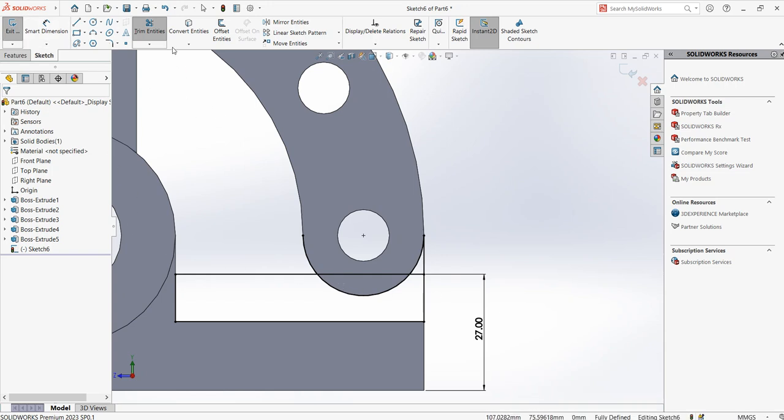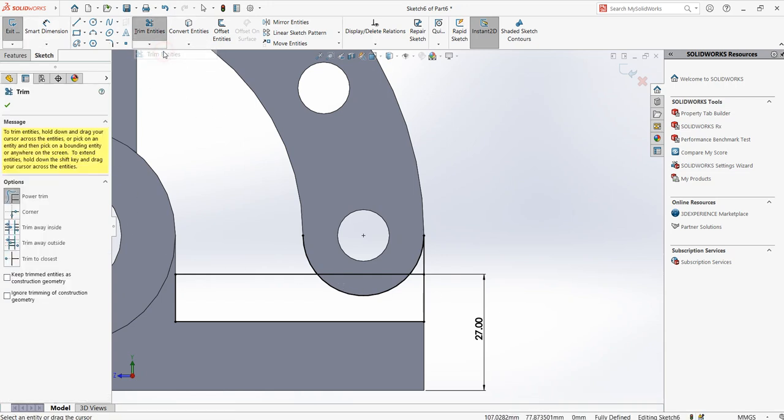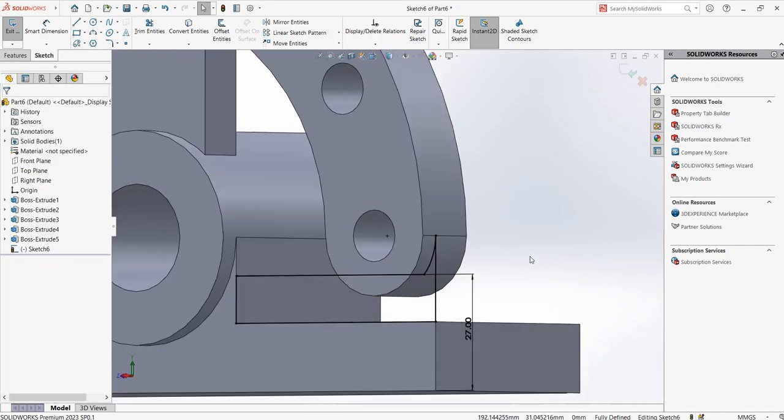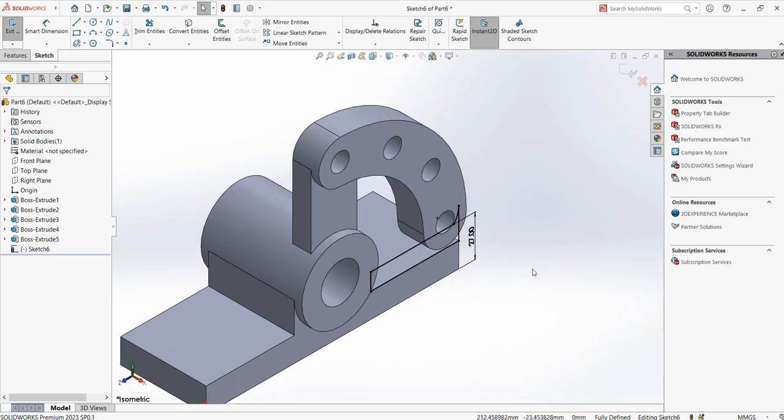Now go to trim again, choose trim and select what you don't need. You don't need this, don't need this, don't need this. Now say OK. So you have a sketch here. So press Ctrl 7 so you can see the sketch.